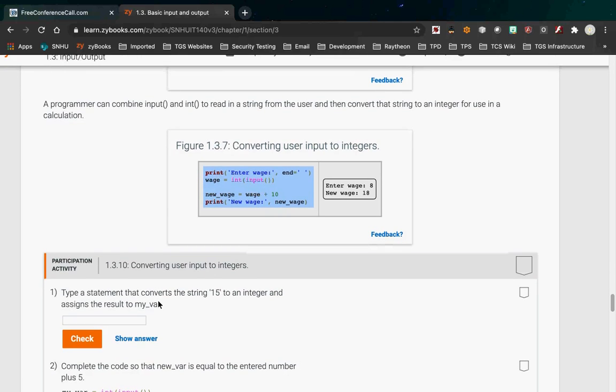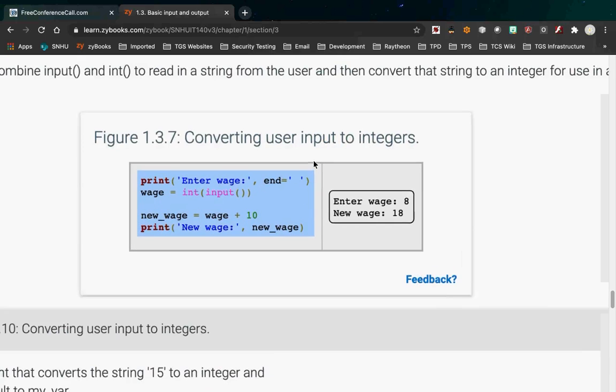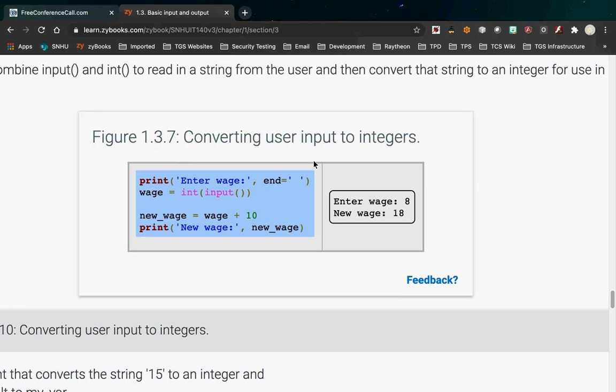So now, how do I combine some of this stuff together? Because what we're talking about here is converting user input to integers. Why is that important?